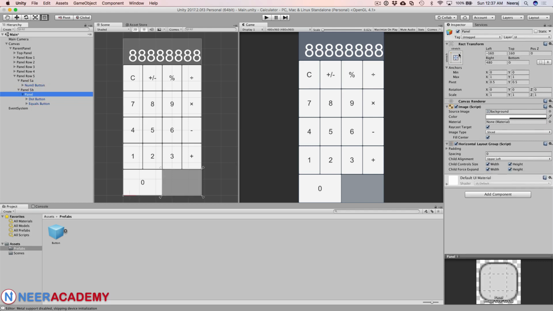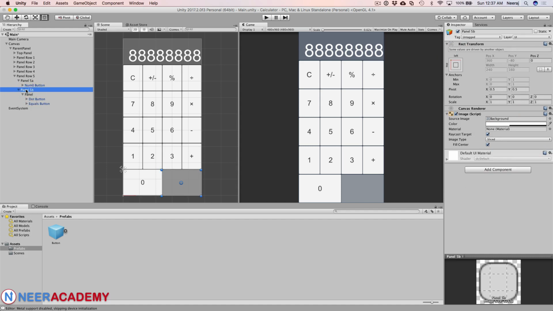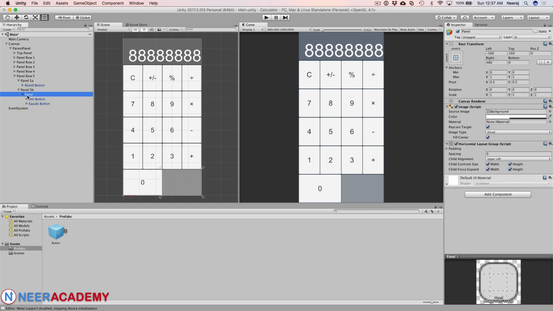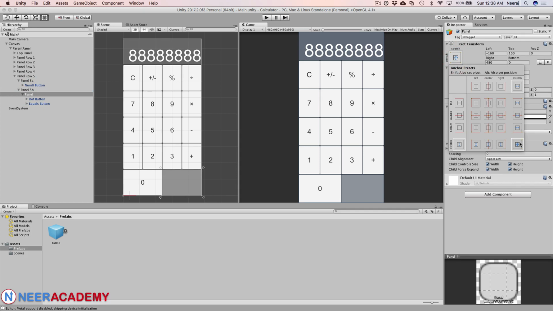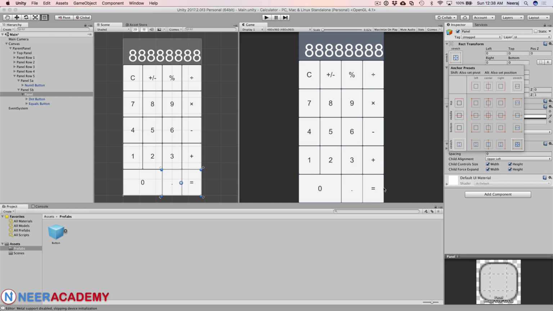The next thing which we need to do is make sure, what I did was I did alt set position and also the stretch. So you make sure that you press the alt button to choose this option, and now as you can see the buttons are aligned and they are working correctly.